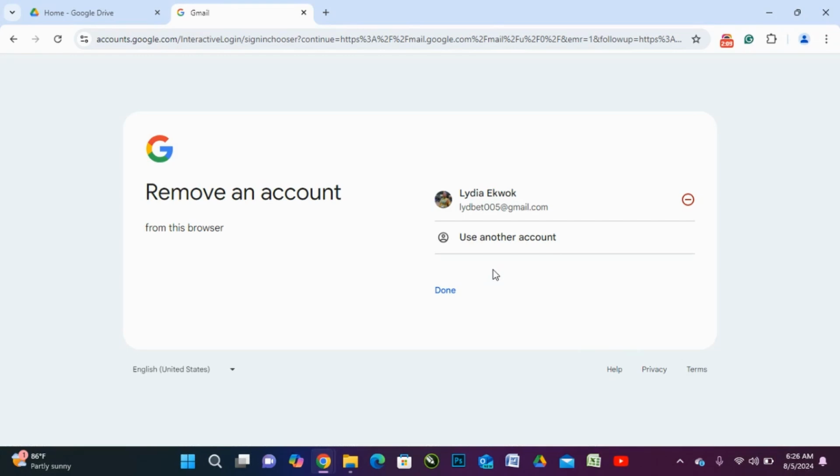Once you've seen the account connected to your Chrome that you want to remove, you click on the minus icon here. Then you click on done. And it will remove your Google account from Chrome. So that's it guys. That's how you can easily remove Google accounts from the Chrome browser.